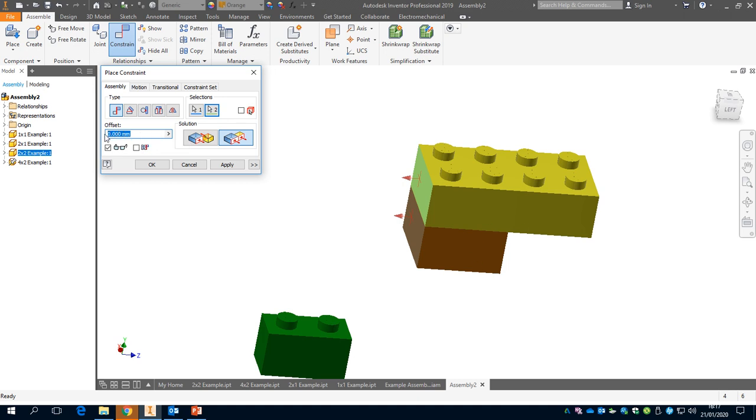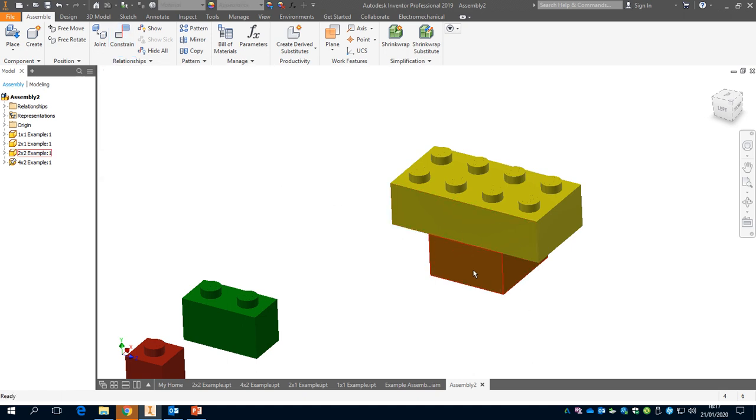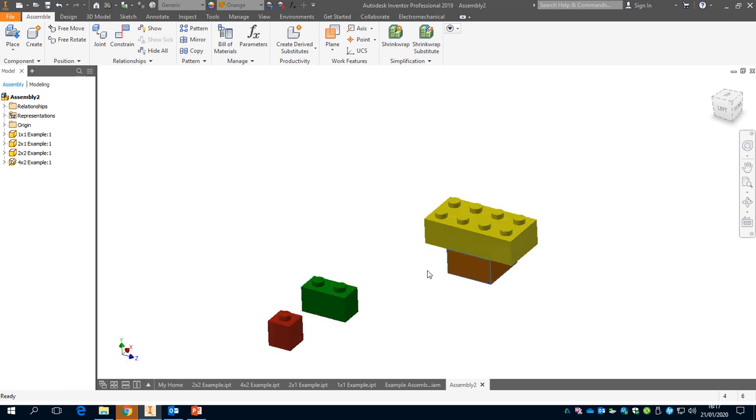So I'm going to select this here. I can type in 8. You see that's now moved 8 millimeters along, and it's now in the center of our brick. If it's gone the other way for you, you might need to type in -8 in the offset instead. So we can click apply there, and if we close that, we'll now see that our orange brick cannot be dragged in any direction, so it's fully constrained.